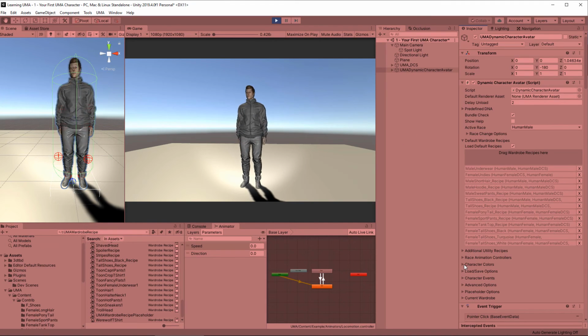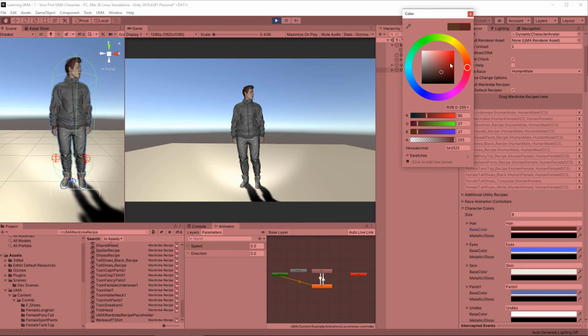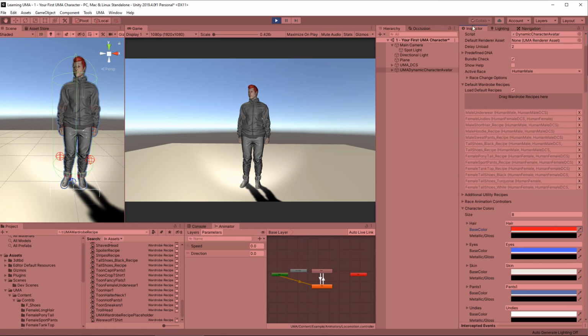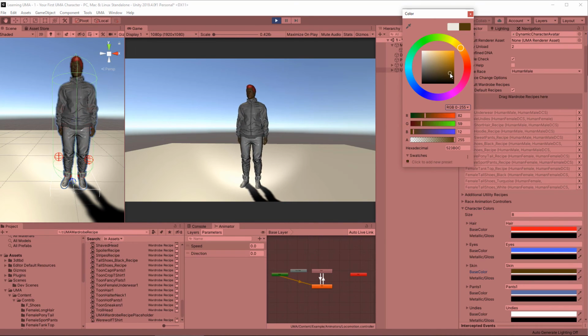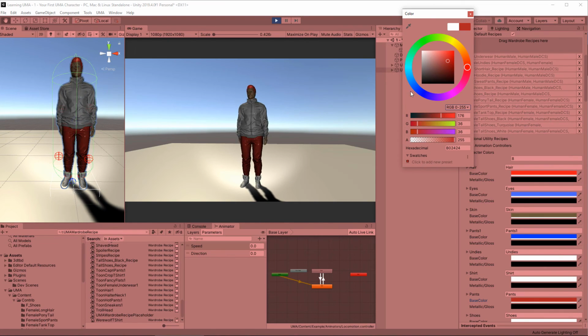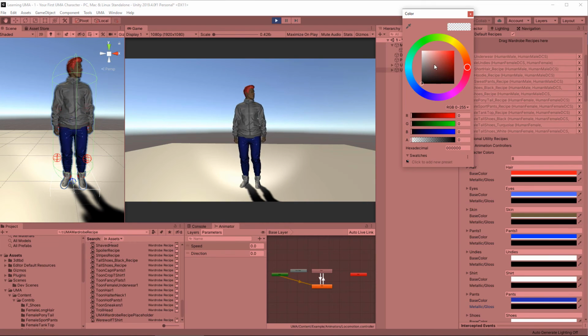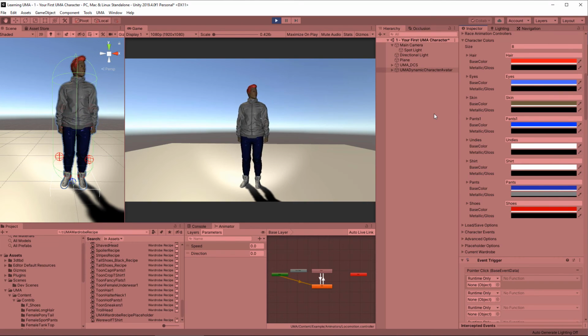So if we go over here and expand out character colors here, we can make the hair, let's make it red. There we go. And we can change the skin color. Let's darken up his skin a bit. That's very dark. And then you can make it a little bit lighter still. So, you know, any color you would like for the skin there. And then you can also change the color of the clothes. So nice blue pants there, for example. Okay, so there you go. You have a lot of flexibility.